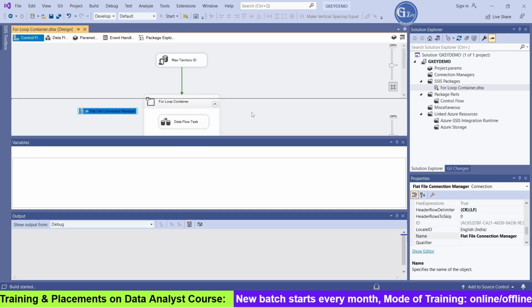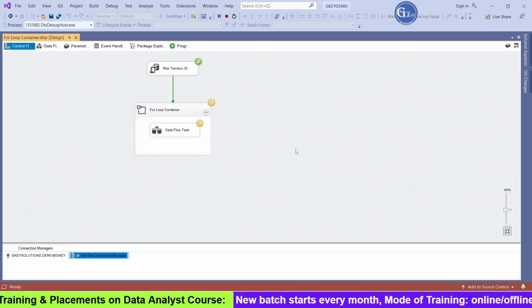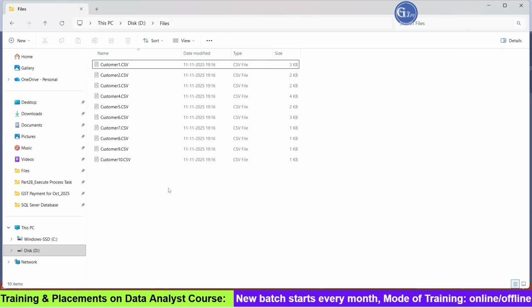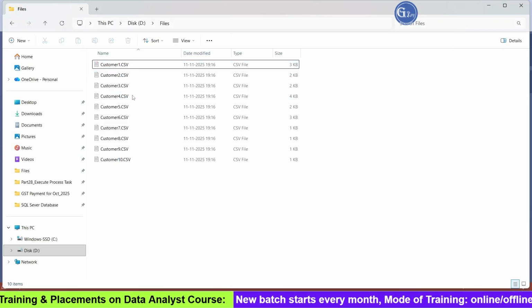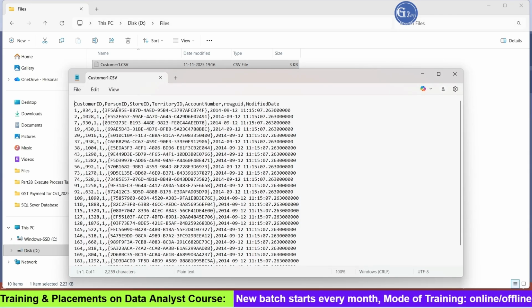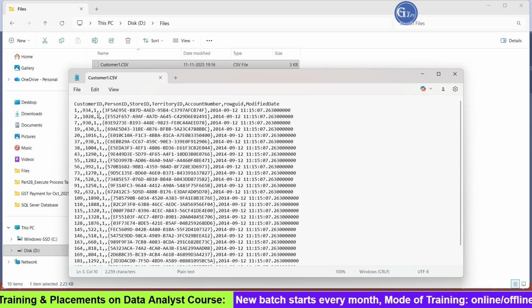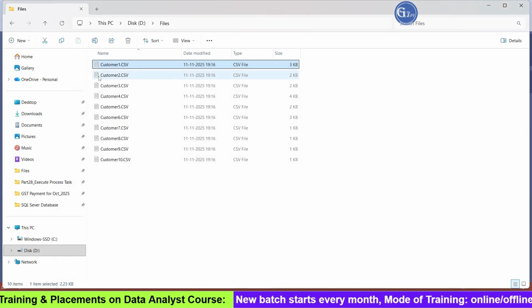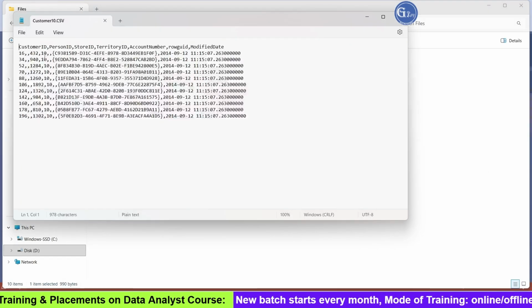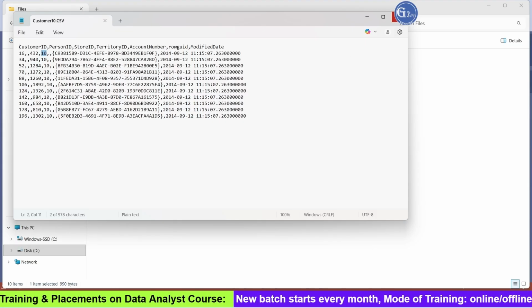I'm trying to run this package now. The package got executed 10 times. Let us check the files. These are the 10 different files which have been created. Each file is having a territory ID. See, this is the territory ID 1, the file with territory ID 1. This is the file with the territory ID 2. In such a way, up to territory ID 10.